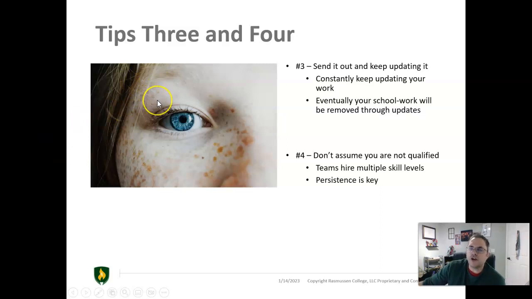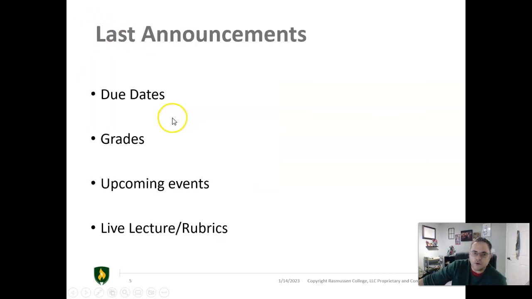And don't assume you're not qualified. Maurice always said, even if a posting says multiple years on there, teams hire multiple skill levels. So just throw it out there, see what you think, and go from there. Even if it says 3 to 4 years, 5 to 7 years, throw it out, because they may have a junior position lined up that they don't showcase, and that'll help you out. Persistence is key. Companies like persistence.